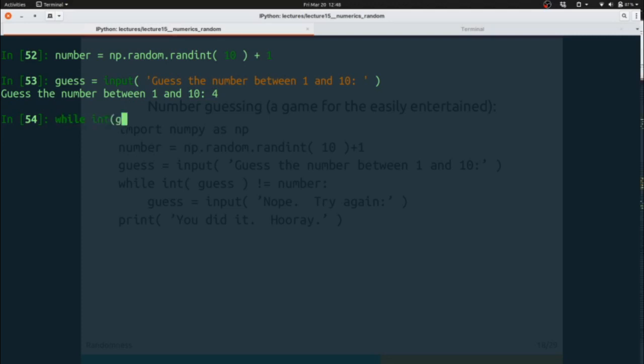While int(guess), remember that input always gives us back a string, is not equal to number, guess equals input. Nope. Try again. When that's complete, that while loop will exit, and we will print a congratulatory message.